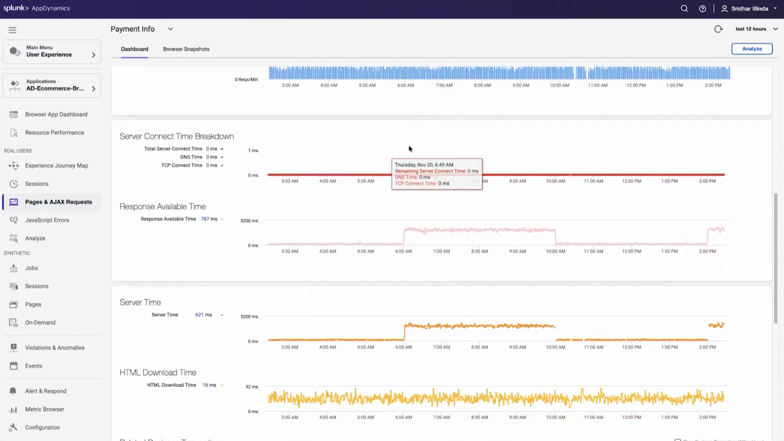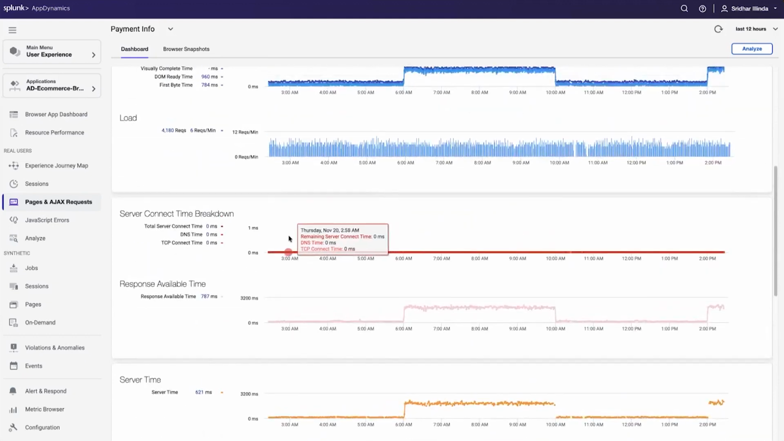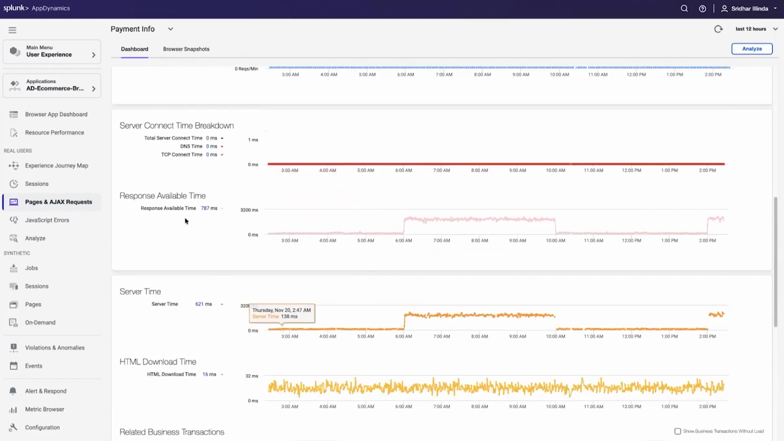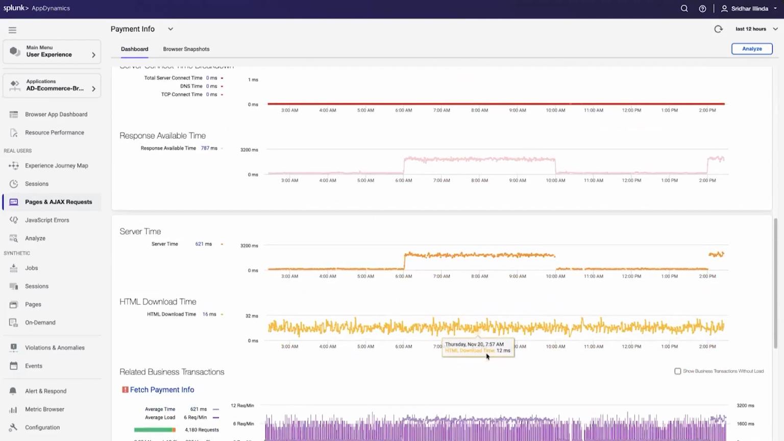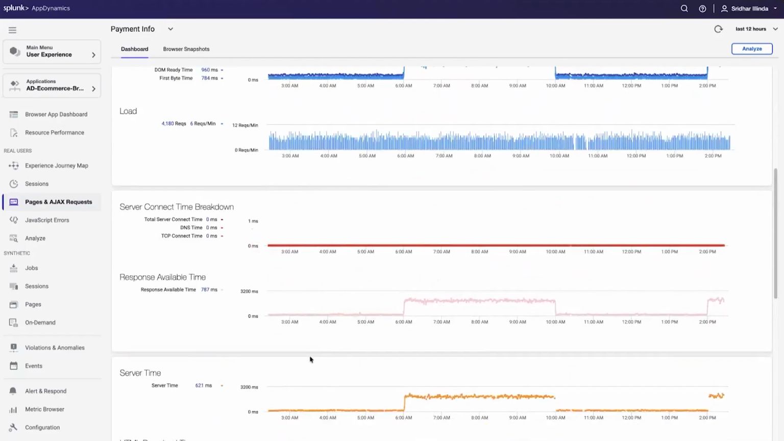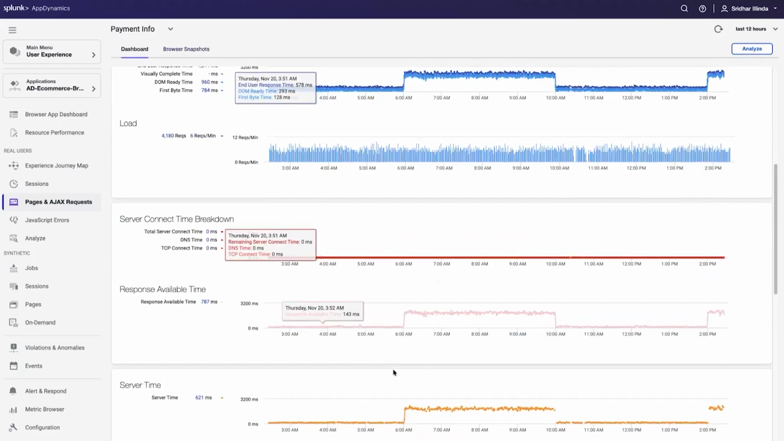So if there is a browser issue, then you could always look at the different connect, right? It's all flat, so there is no issue on the browser. We know the response available time on the browser side increased. It's because the application is having a problem, right? So we at least know, okay, it's nothing to do with browser. Now it's an application.